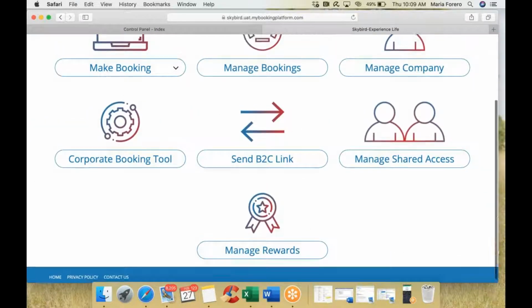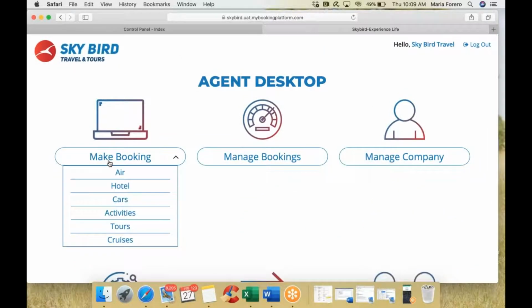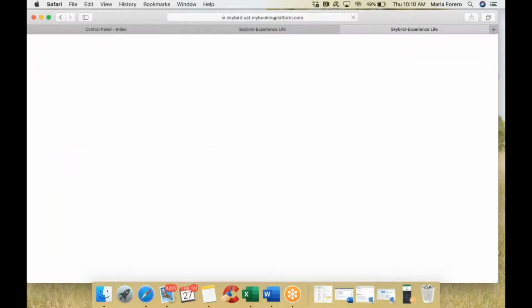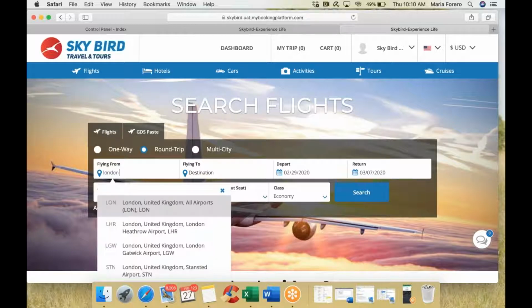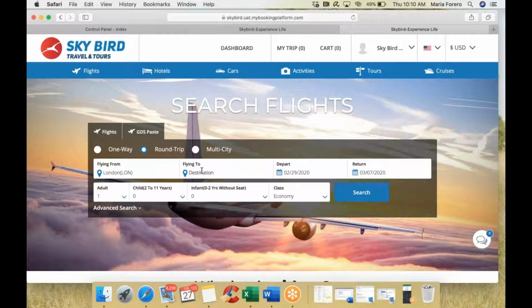So going back to my agent desktop, let me take you now initially to the booking engine. So let's start with air. Once I select air, as you can see, I'll be redirected to the main search engine. So for flights, I have different options. I can go one way, round trip, multi-city, and I can also decide to look for my flight the common way.